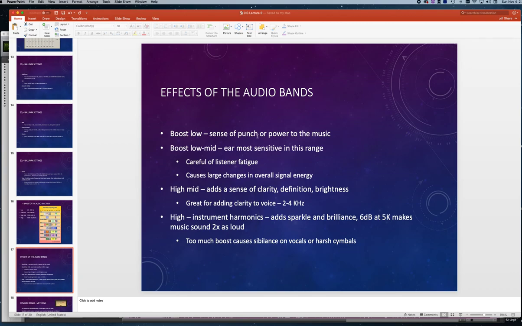These are the effects of the audio band. The low boost adds a sense of punch or power. The low mids is where your ear is most sensitive, so be careful. Don't boost all of those, and don't boost instruments the same. For example, if you have two guitars, move the center frequencies away from each other so that you can hear them both.